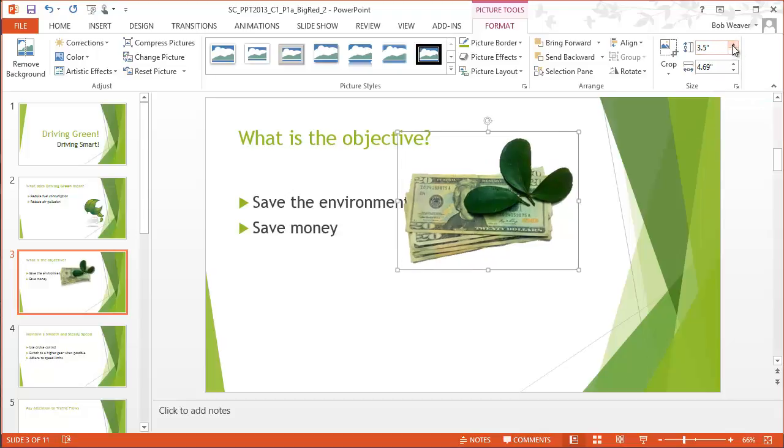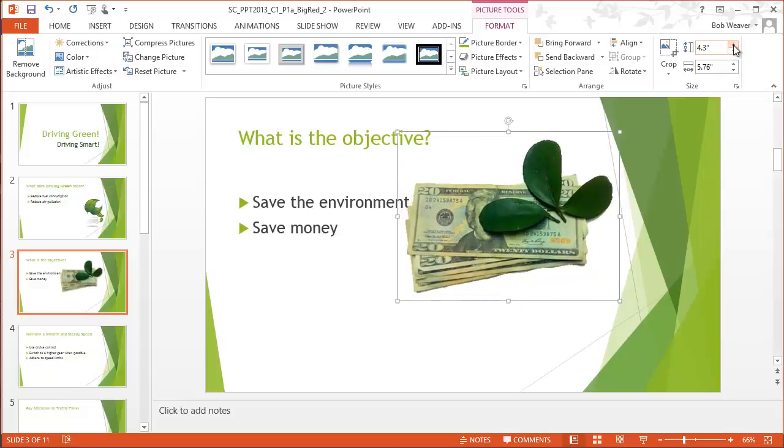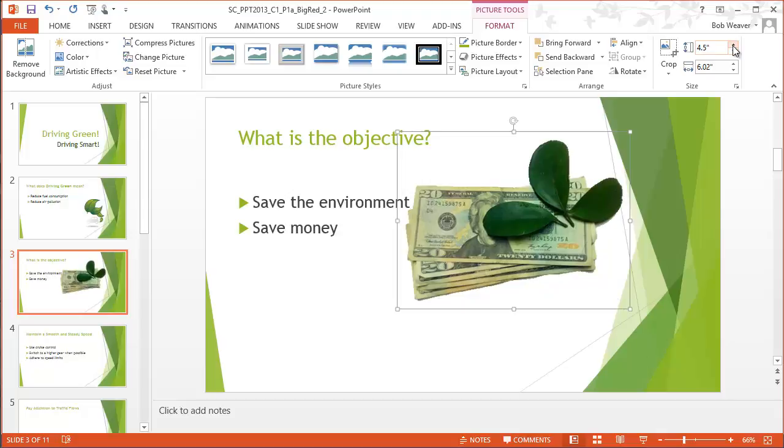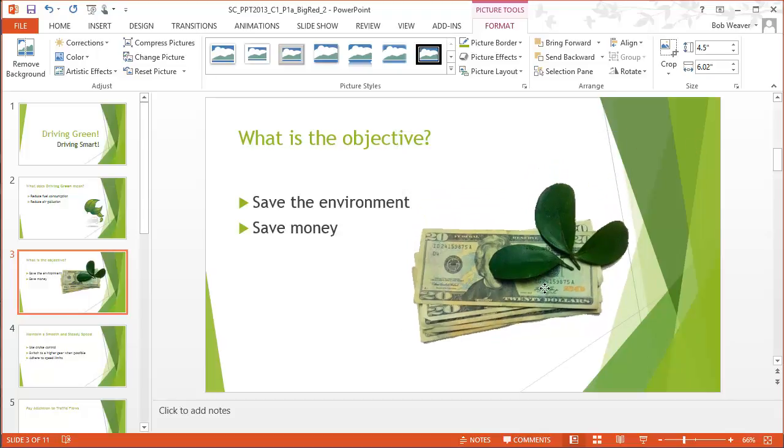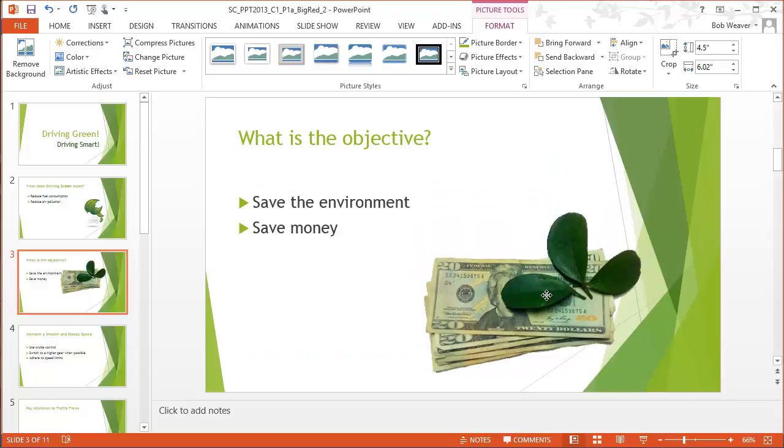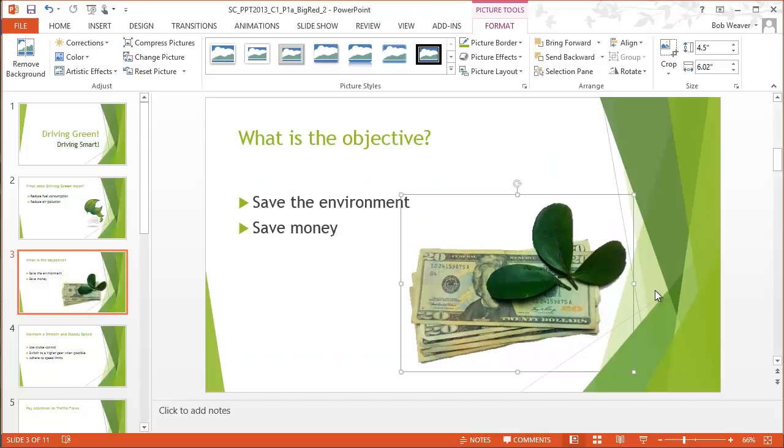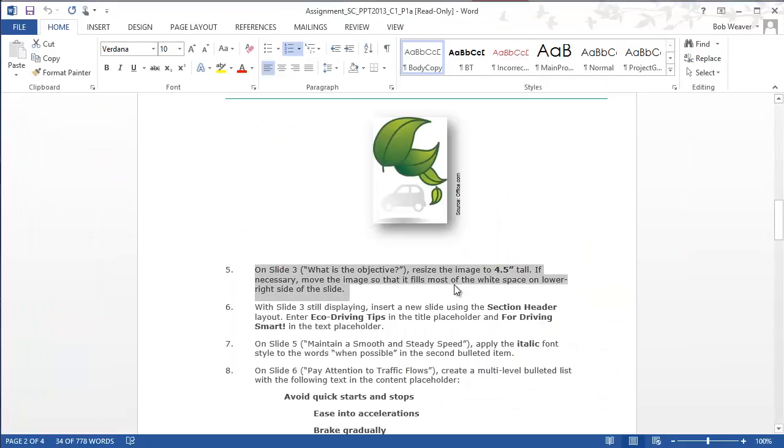I can do it manually by clicking on this to be 4.5 inches, or I could have typed in 4.5 inches. Now it was keeping the aspect ratio, so it was resizing as I was growing the height, and that's fine. We're not told to not do that. And images typically look better when they keep their aspect ratio. And then it said if you want to move this image so it's down in the white space in the lower right-hand part of the slide. All right, so it fills most of the white space on the lower right part of the slide.